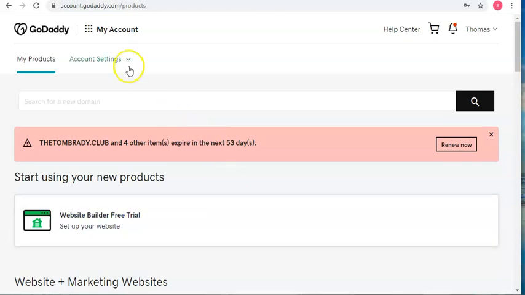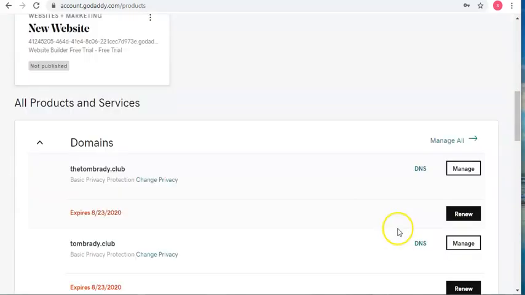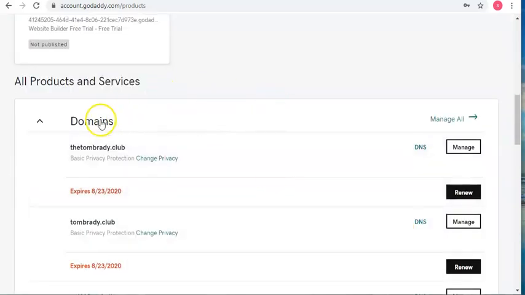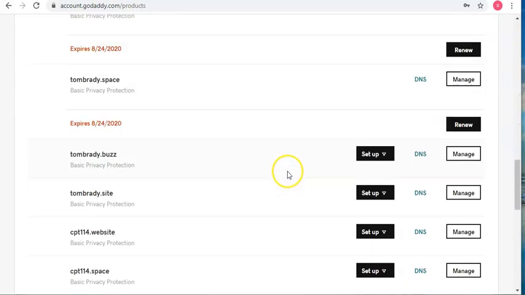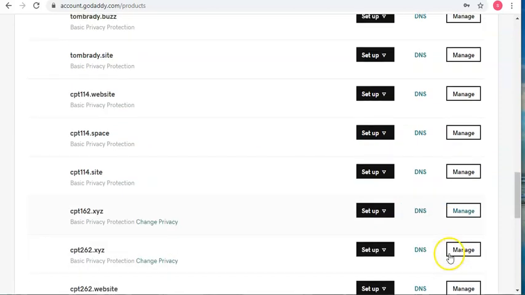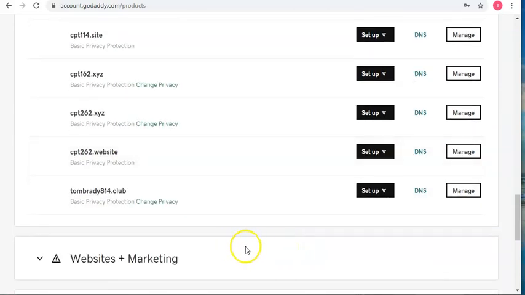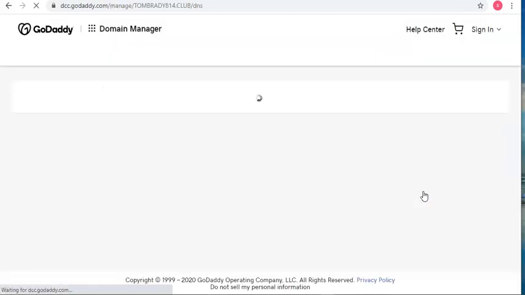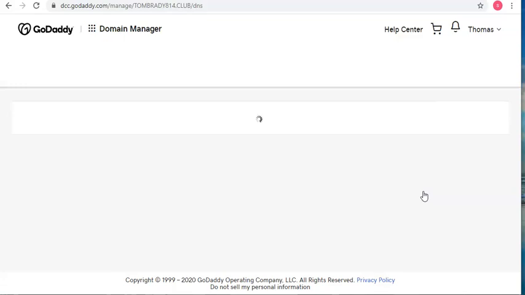So I've logged in to my account here and I'm going to go down and go to my products and services. These are my domains. You have one, but I have many. So I'm going to go down to, which one do I want to do? I can't remember now. Here we go. I think this is the one I just bought. So I'm going to click on DNS. That stands for domain name server, and we want to change those settings.